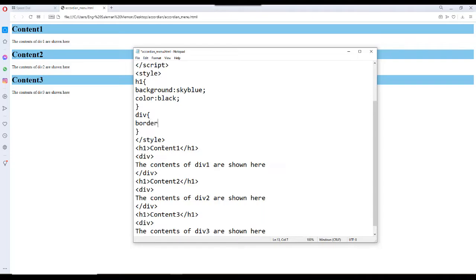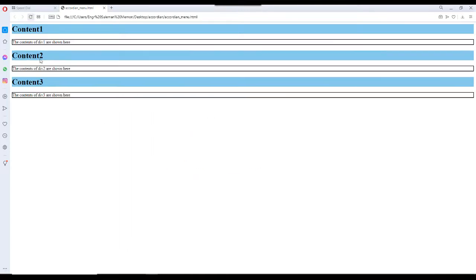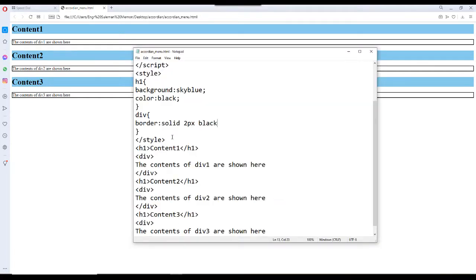And we apply border to this div, border solid, maybe 2px, and the color of this border is black. All right, so now we actually want to apply some width as well.